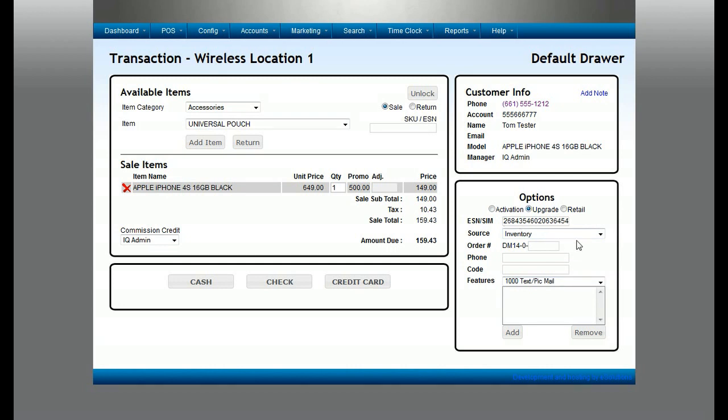So we've already populated the ESN because we scanned it in. We can also determine whether or not the source of this item is inventory or VAD, direct ship. So if it was an iPhone that we were direct shipping from the Sprint warehouse, we can actually select direct ship and it knocks the price down to 0. Now why does it knock the price down to 0? Because we're not actually selling this out of our stock, so we only really need to track it for commission purposes. But in this case, we are selling an inventory item, so we're going to go back to inventory.